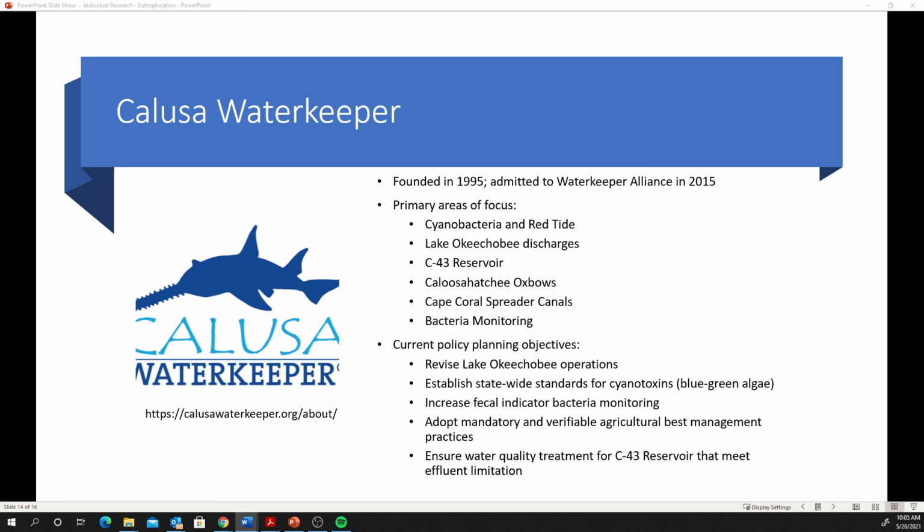They are also working to adopt mandatory and verifiable agricultural best management practices. The agricultural best management practices that are currently being used are ineffective in protecting state waterways from nutrients and other pollutants. They encourage the enforcement of SB 712 of the 2020 Clean Waterways Act. They're also working to ensure water quality treatment for the C43 reservoir meets the effluent limitation.